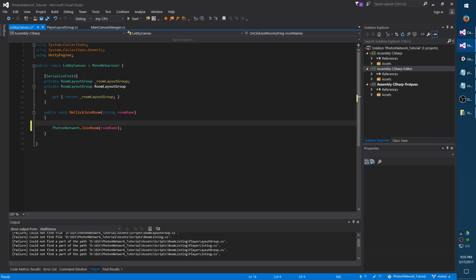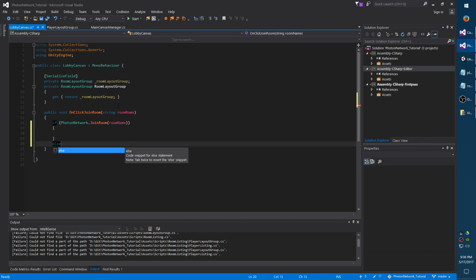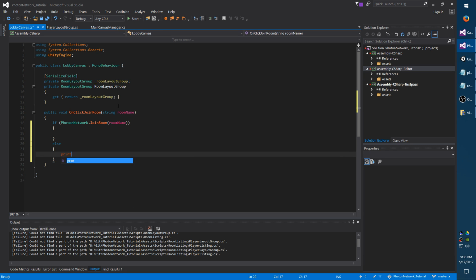Actually, we're going to wrap this in an if statement. So we're going to do if start bracket, and we don't really care to do anything if it's successful, which will return true if it were, but if it doesn't, we want to say print join room failed. Join room might fail if you're not connected to the network, or perhaps if it's full. There could be a variety of reasons. We just want to know that it's not working for some reason.